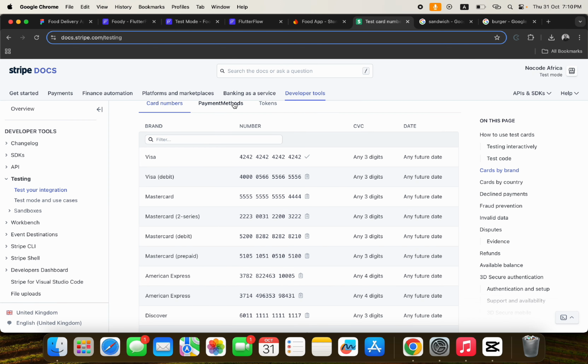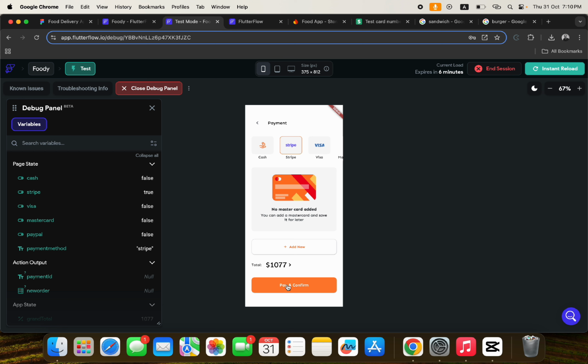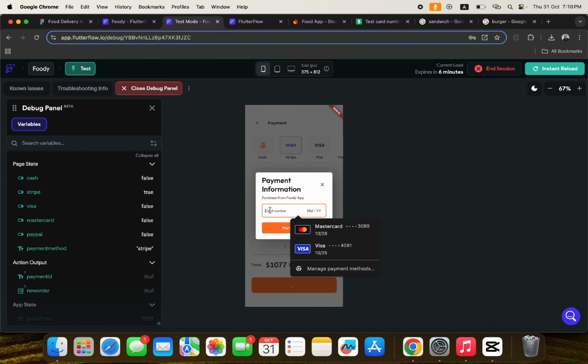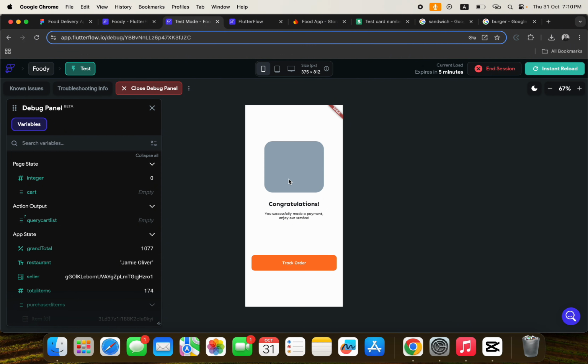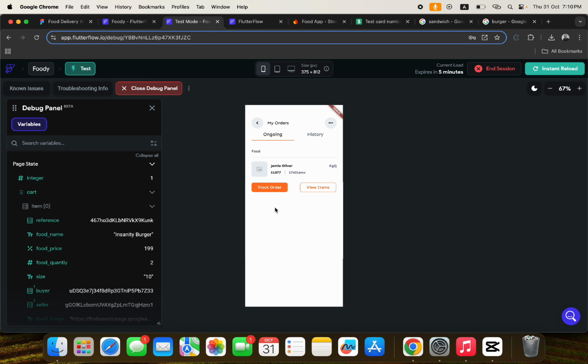I'm gonna use the test payment for Stripe. So I'm gonna click to confirm. And I'm gonna see the pop-up from Stripe, and I'm going to try to make my payment. All right, this is me making my payment. All right, so I click to confirm my payment, and when my payment is completed, note this $1,077. Yeah, so that's it. My payment is successful. I can click to track my order, and now this is my order.